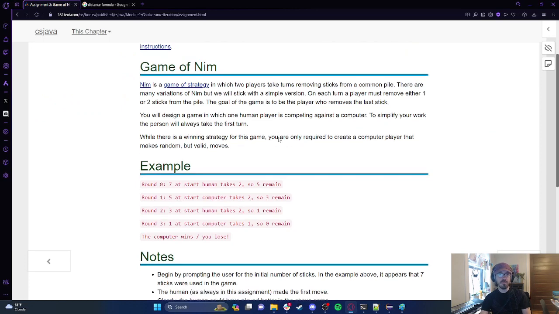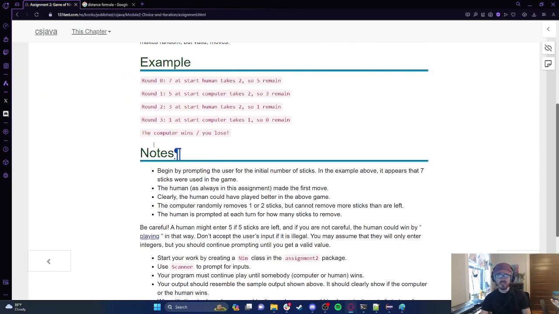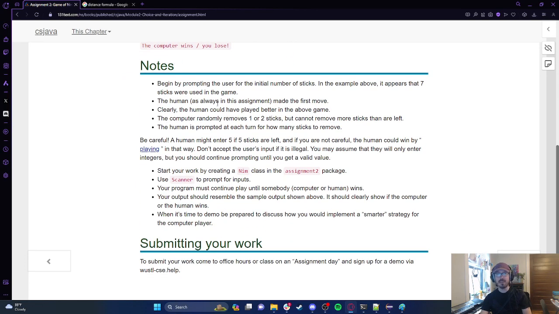The other thing to keep in mind is that we're going to be asking you to do some more randomness here too for the computer. So you're actually going to be doing some more simulation, making the computer play a game. And you can think a little bit about strategy as well.